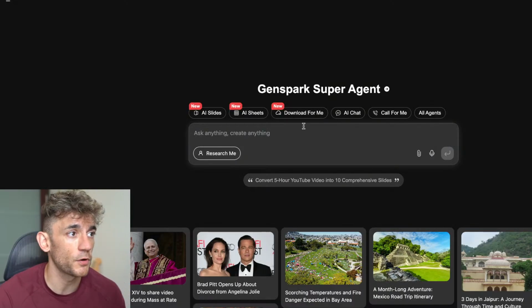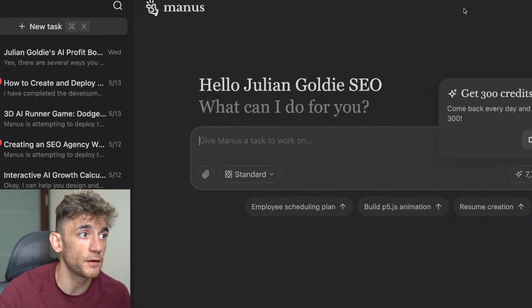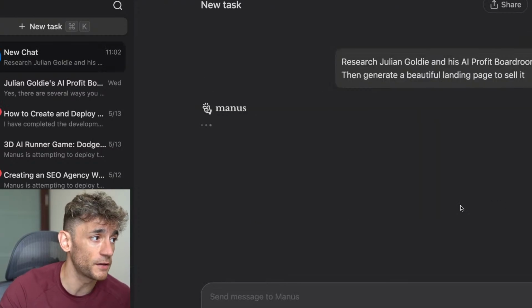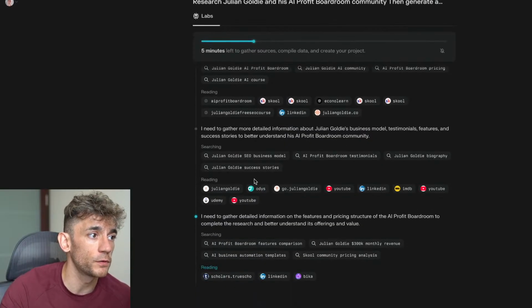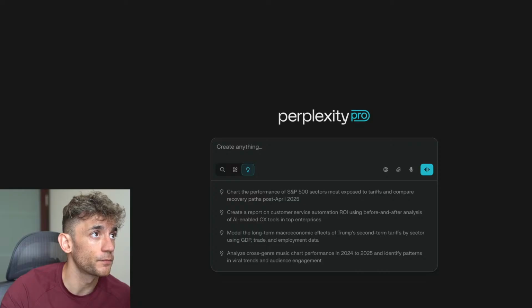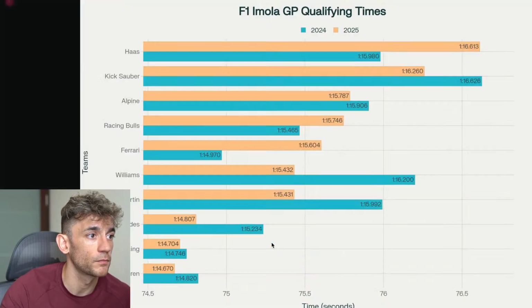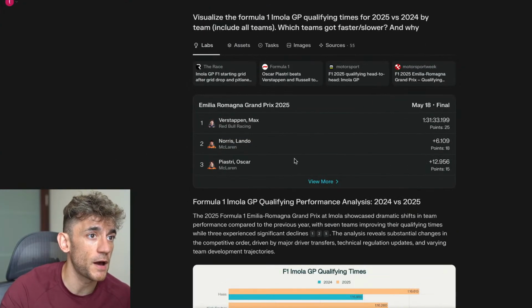So let's run the same prompts inside GenSpark. As you can see, we're running that right now. And also we'll run this inside Manus and just see which one creates the best outputs. Bear in mind as well, you can also deploy assets via Perplexity. And it's a pretty powerful tool.